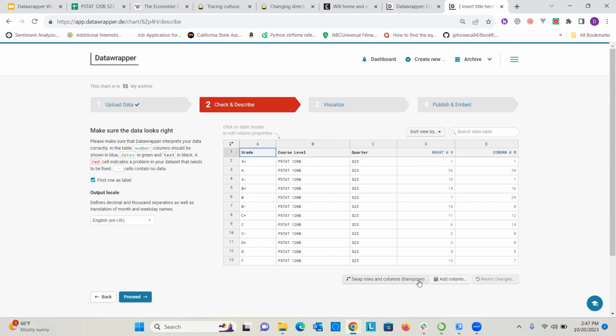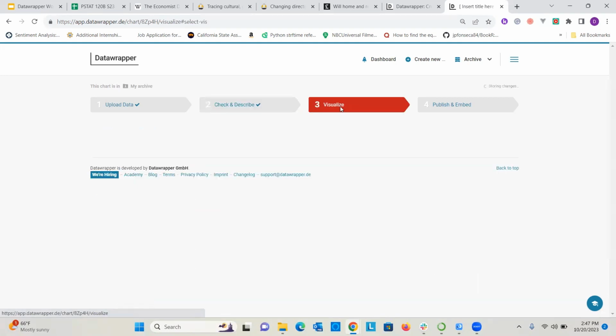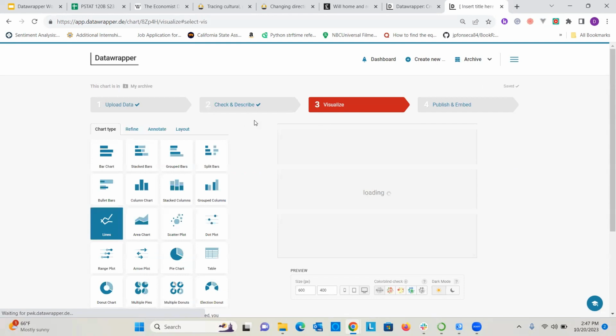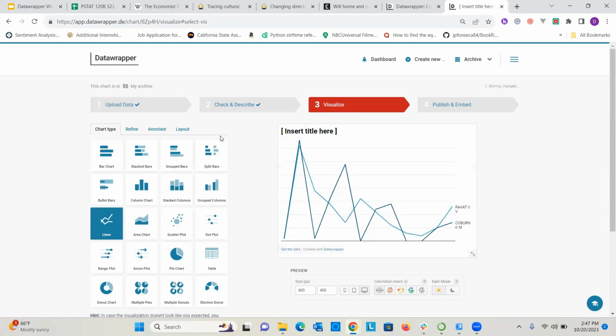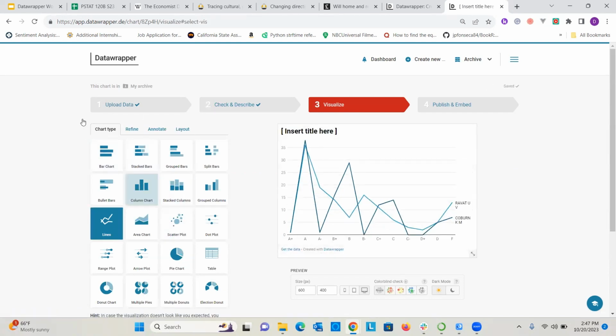You can also add columns here. You can also transpose columns. You can add columns like Excel and make calculations, but whatever. Now let's go to visualize. This is the favorite part of Datawrapper. It's so quick. Right here, you see a bunch of different charts I can choose from. Does anyone have any problems getting onto this page right now?